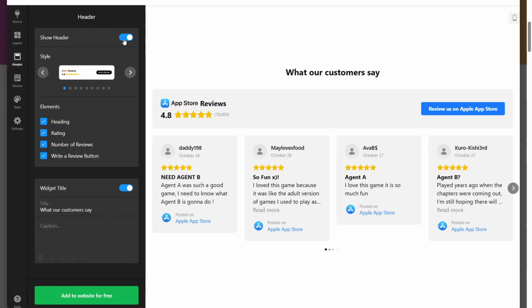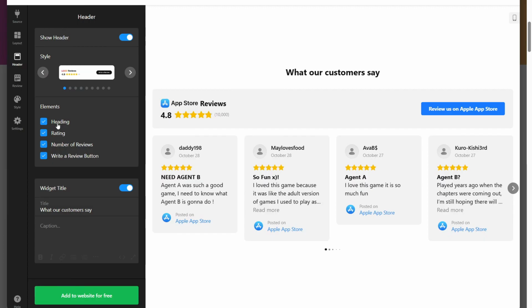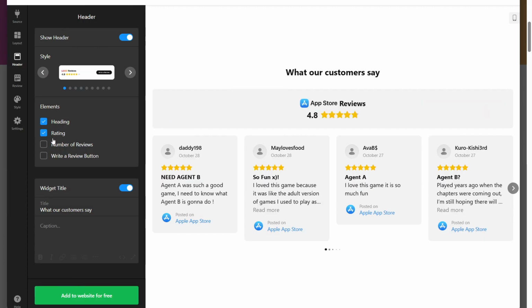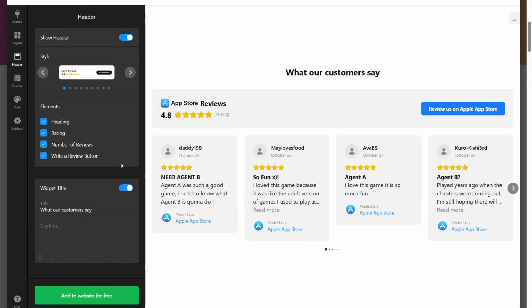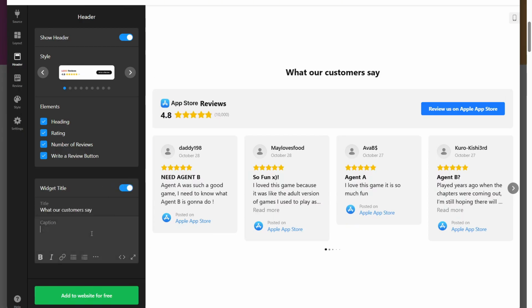On the header section, this is where you can add a header, and if you don't want to add that, just simply tick it off. On the header section, you have a few different styles to choose from. And below, you can also tick the elements that you want to add within the header. You can also add a widget title, tick it on or off, and you can also add a caption within the title.